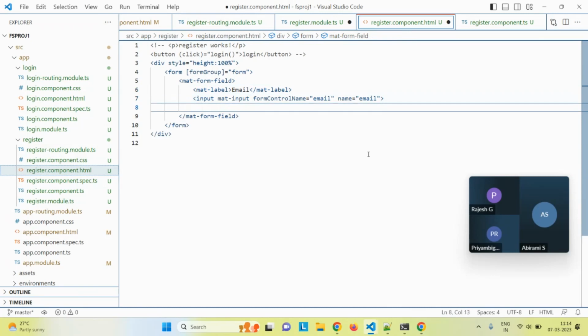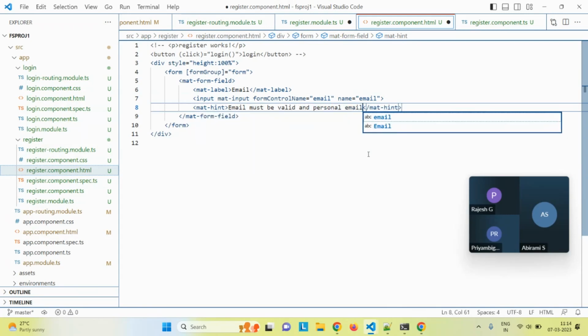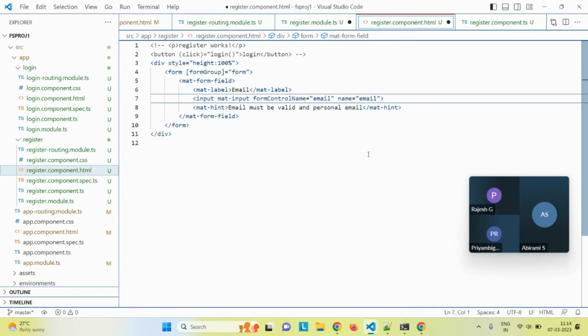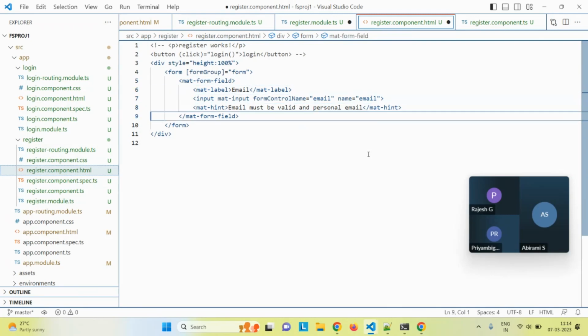Then you want to give mat hint. You want to give a hint, you can give it. Mat hint: email must be a valid and personal email. Office emails are not allowed, something like that. Just you can write it in the way you want. Another is mat error. Mat error we will come to a little later. For the time being, I'm just creating the tag here. I just create a tag, but nothing inside the tag. This is what one form field is all about.